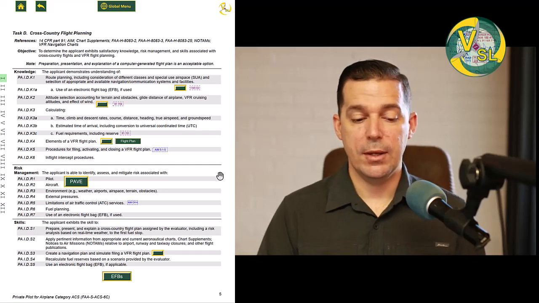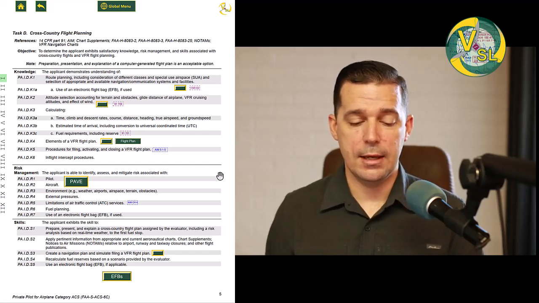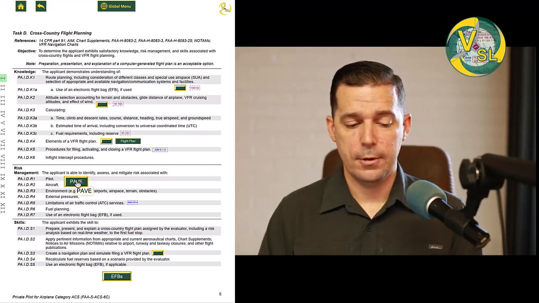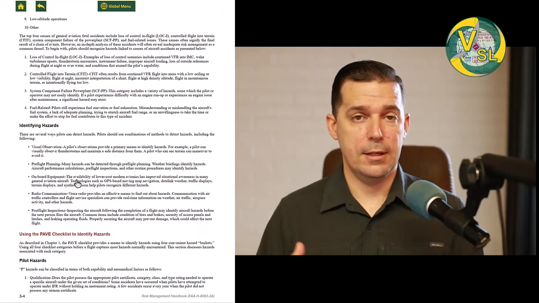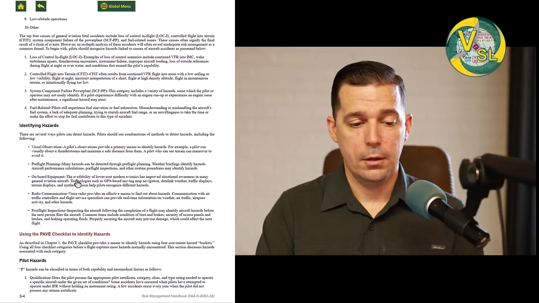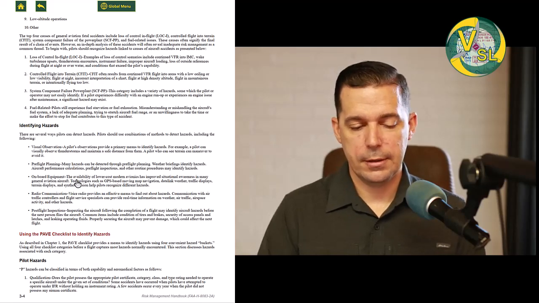So in this case, the PAVE checklist, you can find out how to use that in the risk management handbook, which is part of the ACE guide. It's on page 3-4. So if you want to learn how the FAA wants you to use that PAVE guide for risk management, you go there. And it links you directly there. So I think that's pretty useful.